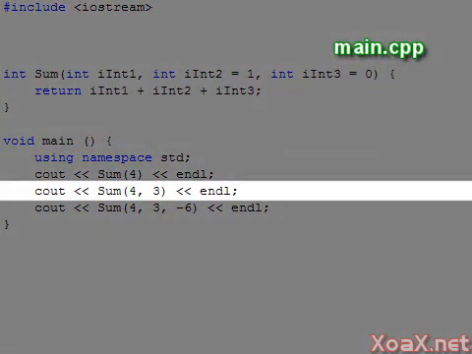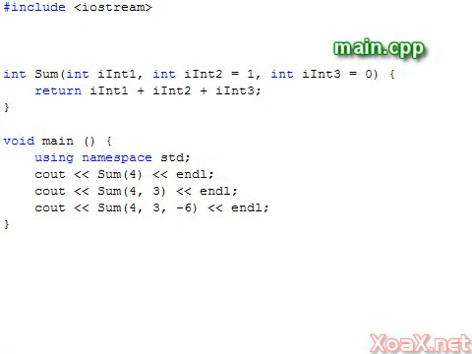This means that in the second function call, for example, the 4 and 3 are supplied as the first two arguments, and the third is the default value 0. Executing the program, we get this.